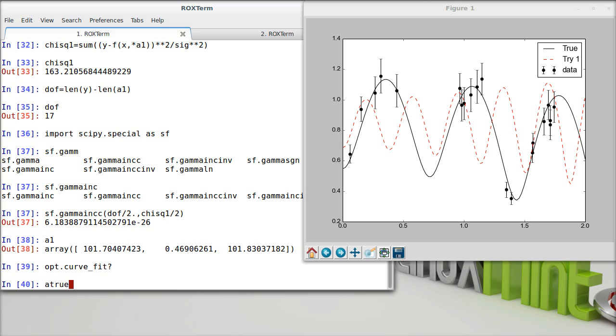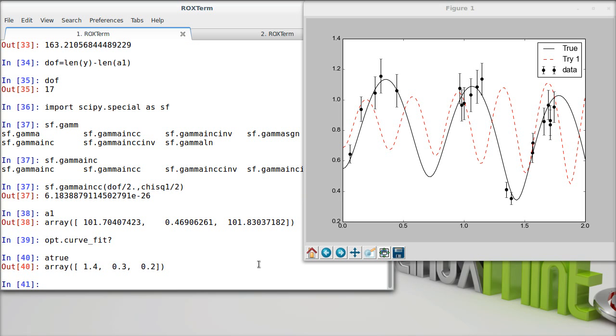Now, in this case, we do know what the answer is. Here's the true answer. In fact, this fit did a pretty poor job of getting anywhere near this. A2, the second parameter, not so far off. But these other two are horrible. To do a better job, we need to specify some initial starting point. So let's pick some initial starting point. The one that it started with was 1, 1, 1, which really doesn't seem that far away.